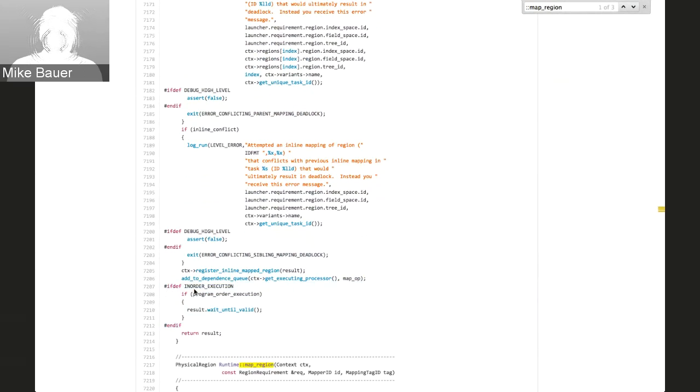But this in-order execution ifdef says that if we actually want to see things happen in program order, we can force our application to pause and wait until our map op has progressed all the way through the pipeline. So if we're doing in-order execution, we can wait until the physical region is valid, which means that the completion event has triggered, which means that our map op has progressed all the way through the operation pipeline.